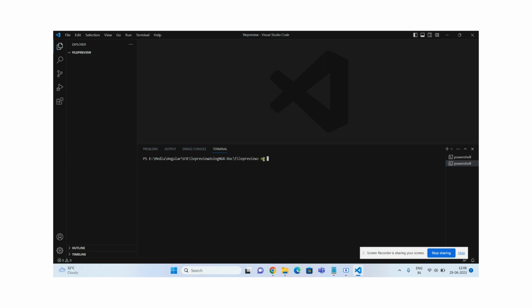So I will just write here ng new file preview ngx doc. Okay, I'll click enter.